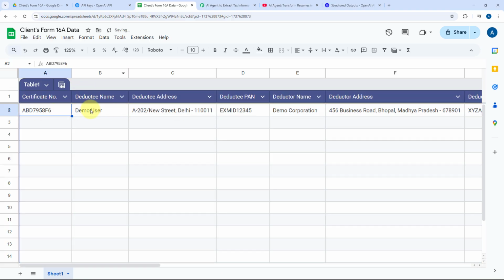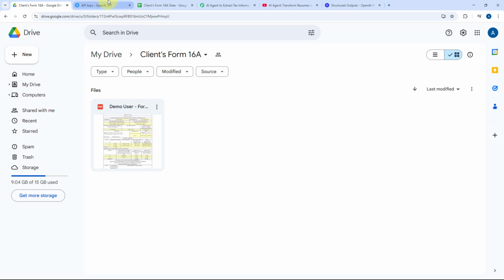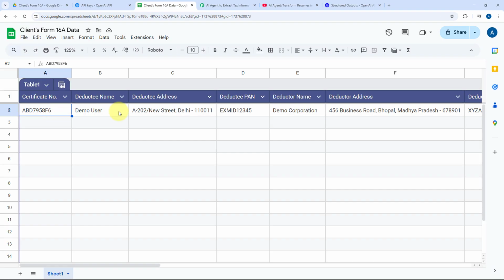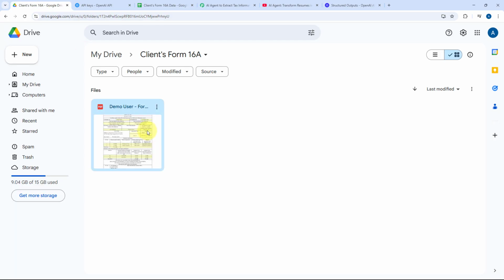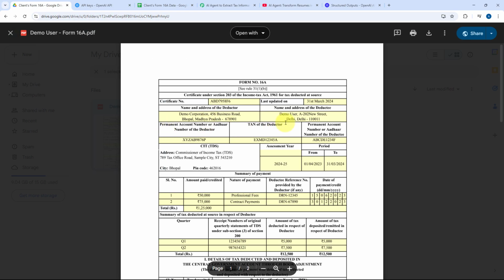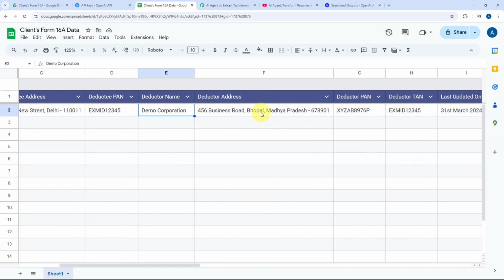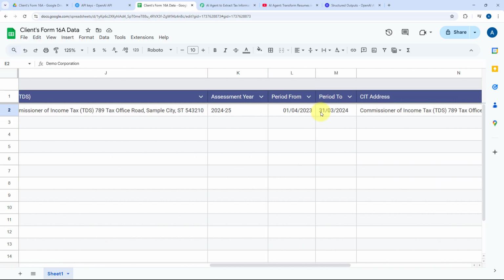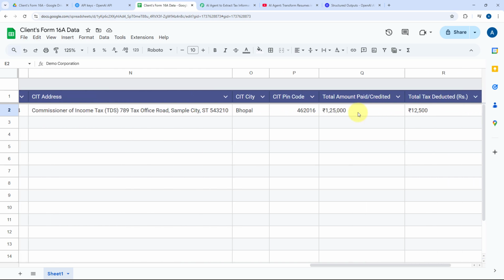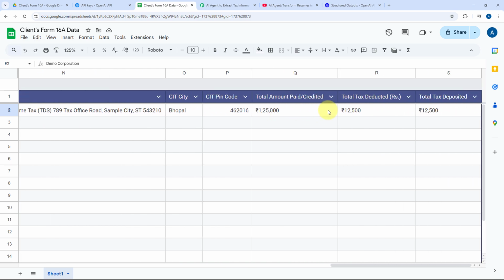And here we have the details, the extracted data from the same text document which we have uploaded in Google Drive. So here you can see that we have the same certificate number, we have the same deductee name which we have mentioned in our document. So demo user, this was the name of the deductee in our text document, and we have the same name. Then we have the same deductee address, deductee PAN, and deductor name, deductor address, and the rest of the details as well. Also, you can see that we have the accurate amount, like what was the total amount paid, that was 1,25,000 rupees.